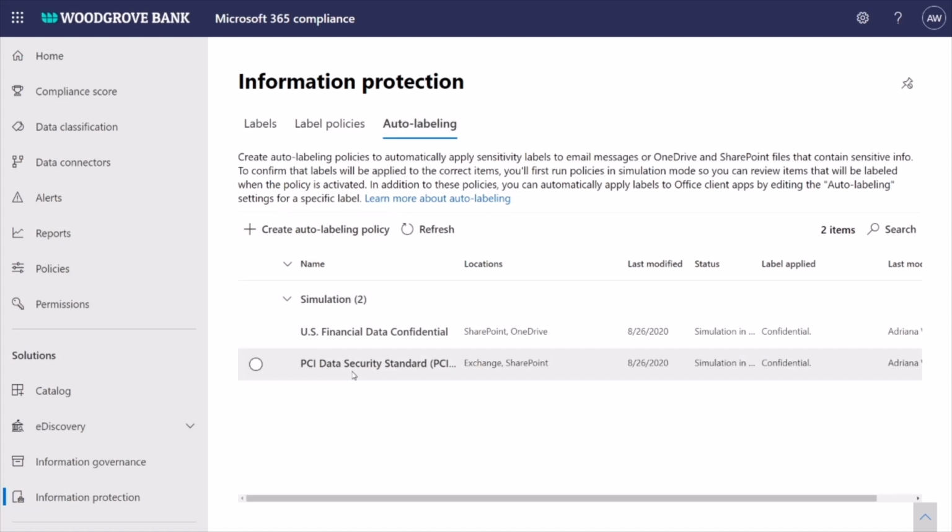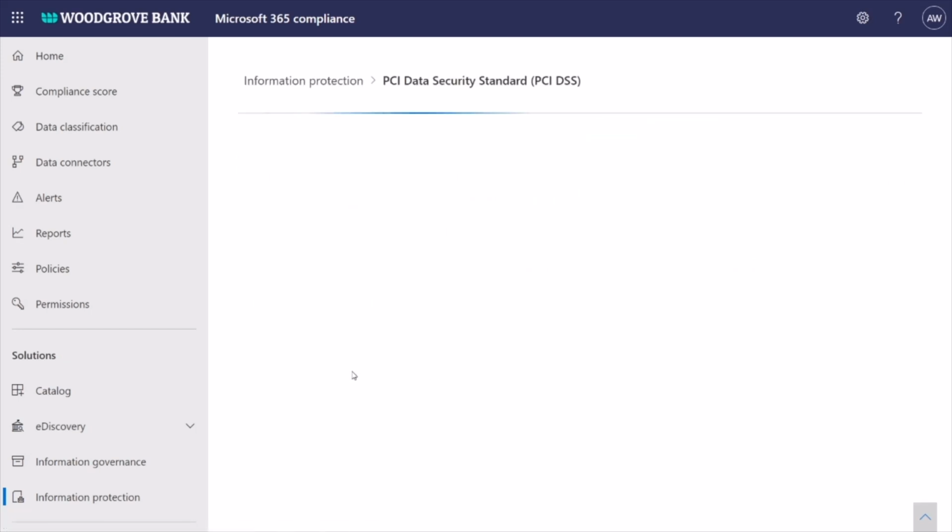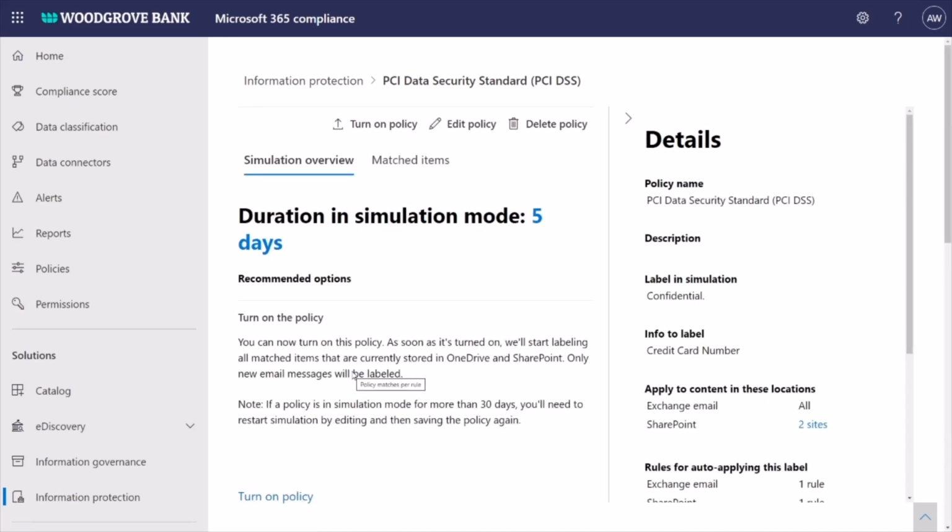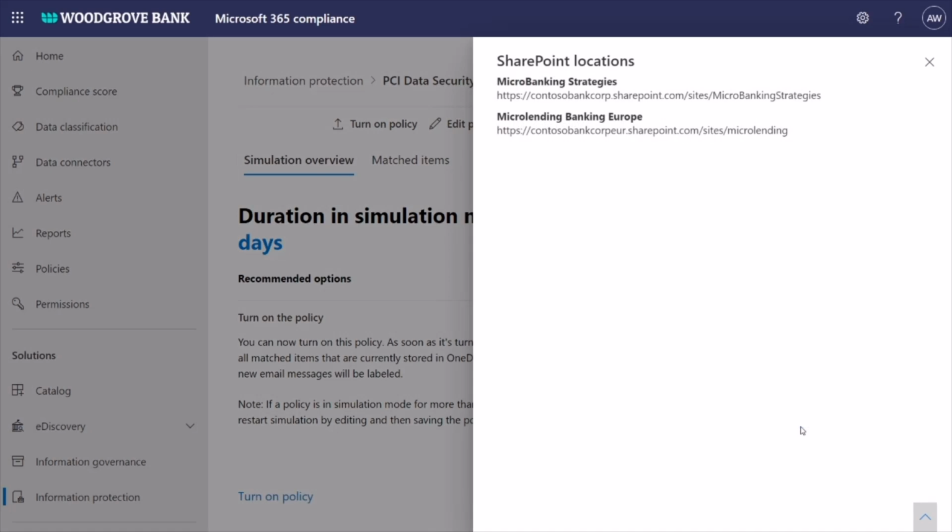Here I have created a PCI security policy that is going to detect PCI content both in my central location as well as in my satellite location. So let me show you. In this case, I have chosen microbanking strategies, which is a central location site. And I have also chosen microlending banking Europe, which is my satellite location site. So both of these sites can be part of a labeling policy.